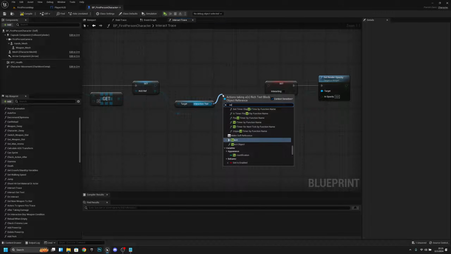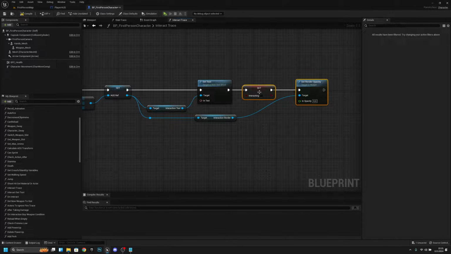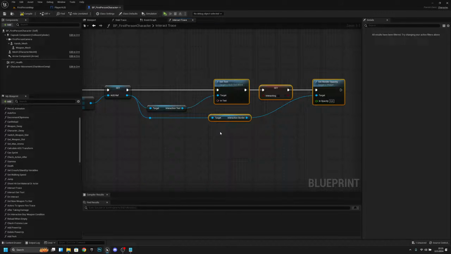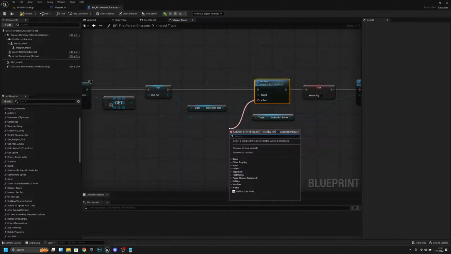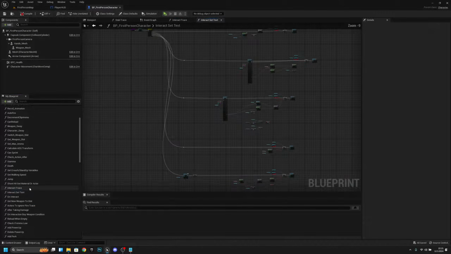And we want to get from here and set text. Okay, and connect it back to here. And let's give it a little space. Actually give it a little bit more, like this. Now we have to get from the in text, and we want to get a make literal text, like that. And let's copy this node, Control and C, let's compile and save. Now we want to go to the interact set text.